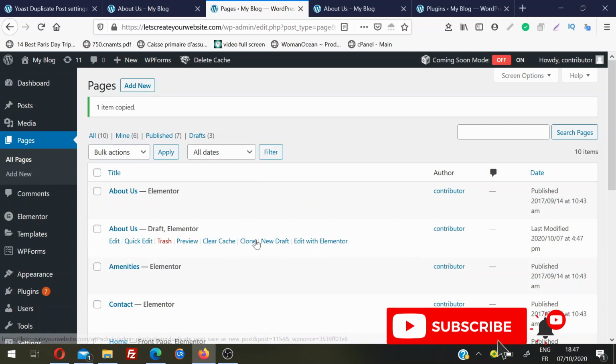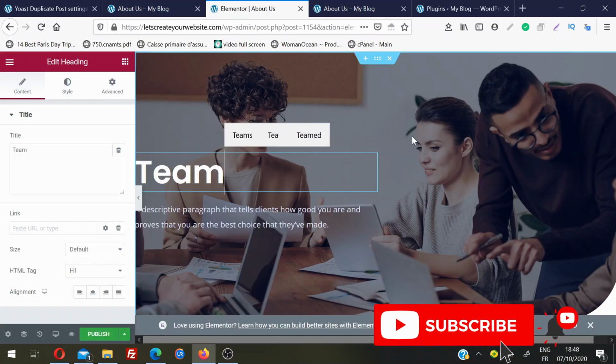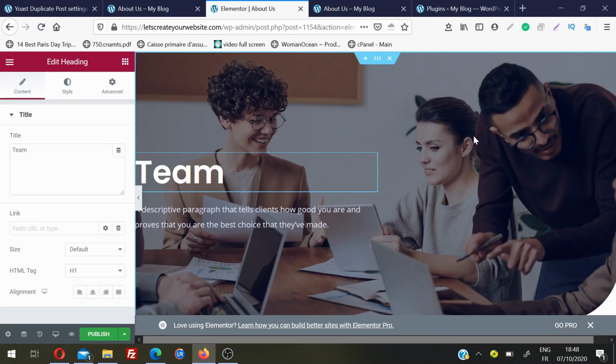So this is how we duplicate or clone pages or posts in WordPress. Now I can edit this page and create this page as my team page. I can just change the title and images and I can use this page as a team page. So this is how you duplicate or clone pages and posts on WordPress.